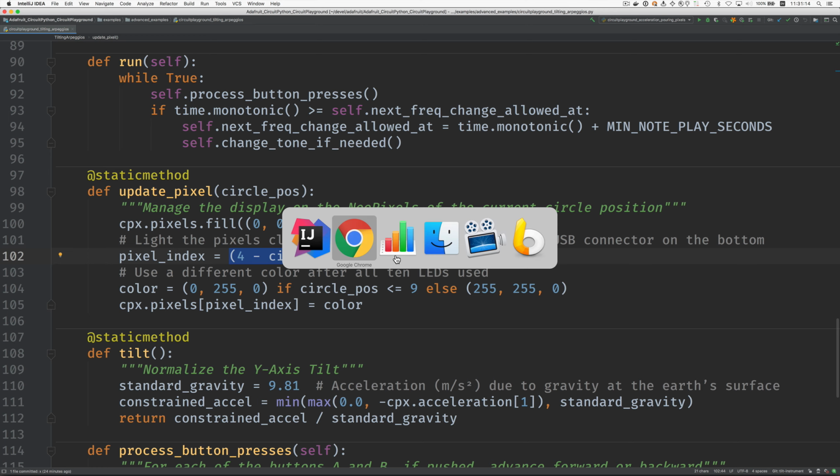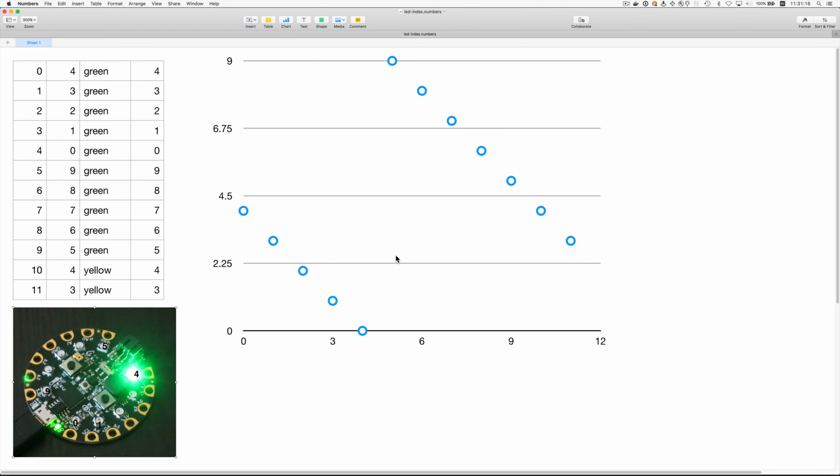So let me show you how I came up with that formula. All right, so here the CPX is tilted the way I figure people will hold it by the USB cable. So this is upside down really. And the neopixel indexes are numbered in this way: 0, 1, 2, 3, 4, 5, 6, 7, 8, 9. But the one we want to have lit first is this number 4, because that's really at the 1 o'clock position if you're holding it upside down.